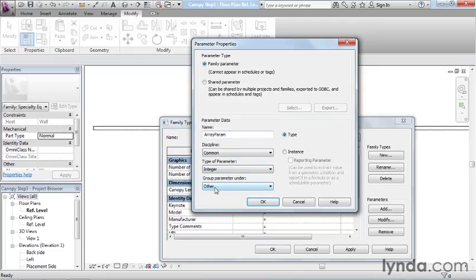And usually these error checking ones, you'll see a lot of family authors put them under other. That drops it all the way to the bottom of the list and kind of hopefully keeps snooping hands out of there. They're trying to keep the end user from messing with the formulas. There's no way to lock them out. So the best that you can do is just kind of make it hard to get to.